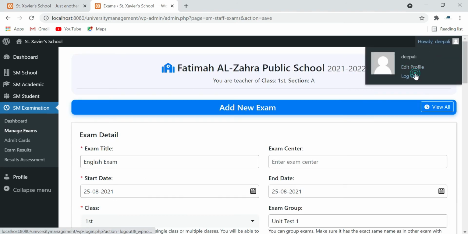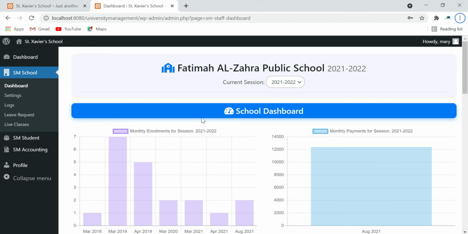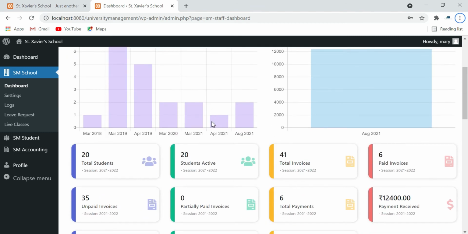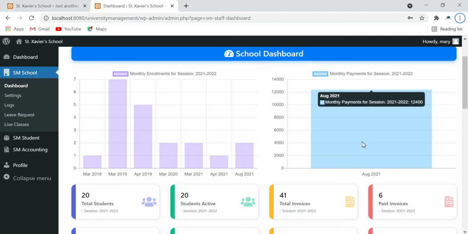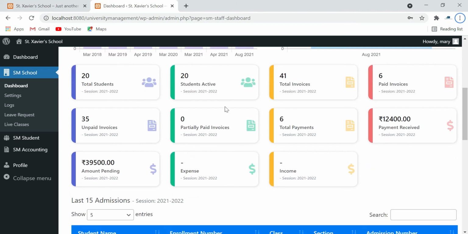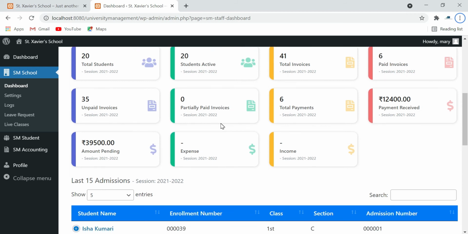Now let's move to the account section, or the accountant dashboard. This is the dashboard section of an accountant. Here she can track the monthly enrollment of students, monthly payment of the students, how many students have been enrolled, how many students are active, total invoices raised, how many invoices are paid, unpaid invoices, and whether any partial payment has been done or not.